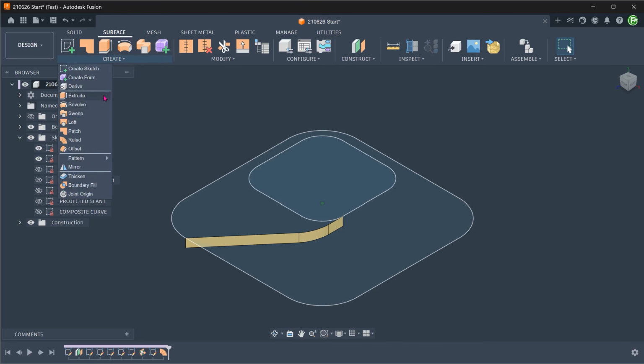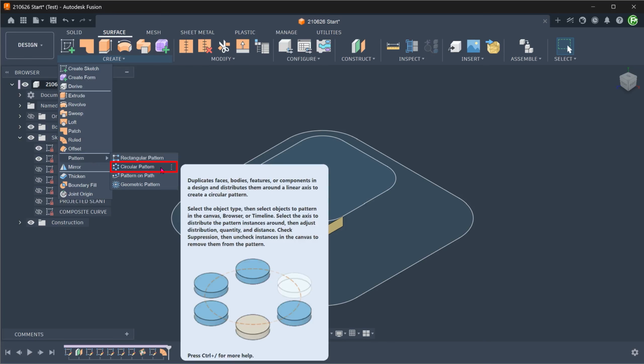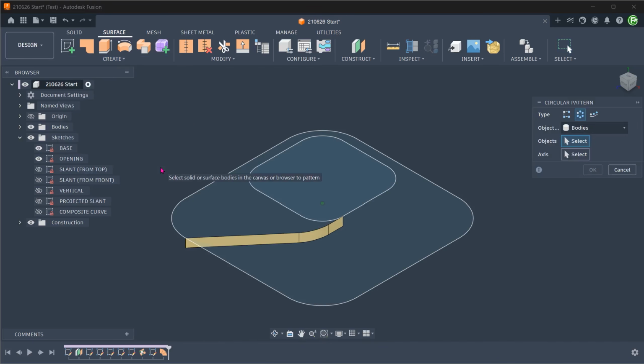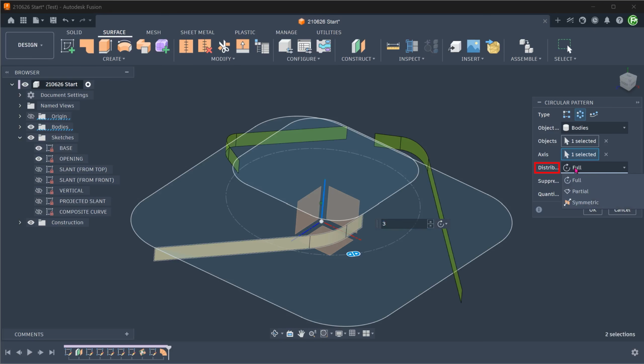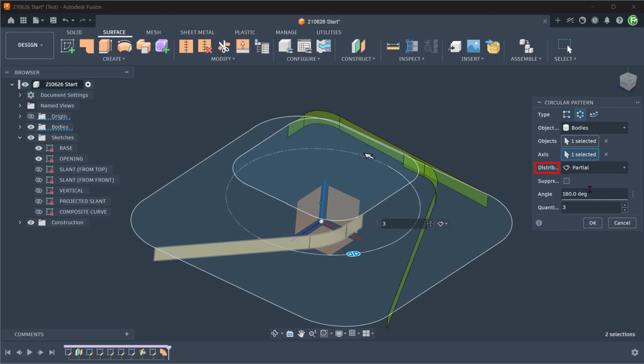Go to Create, Pattern, Circular Pattern. Set Object Type to Bodies and select the body. For the axis, click on the Select box and select the Y-axis. Set Distribution Type to Partial. Adjust the angle to 90 degrees and set the quantity to 2.